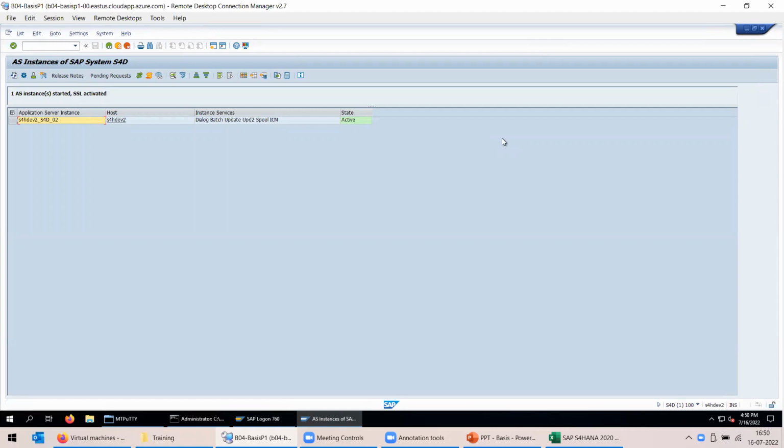Is this part clear with all of you? What is actually an additional application server? Yes, everyone. Okay, this part is perfect for me.